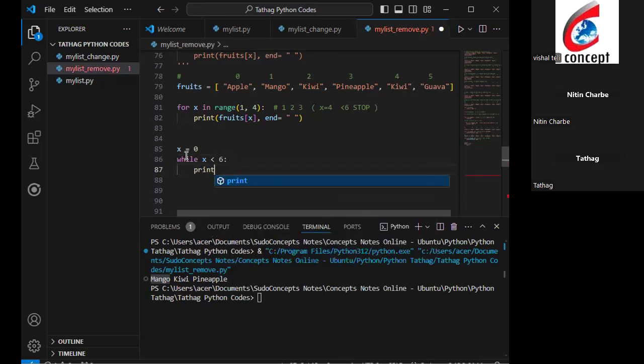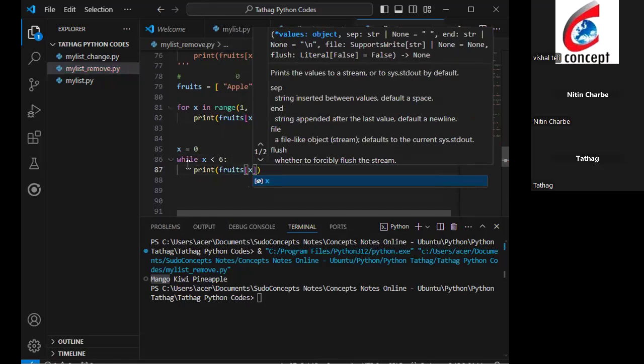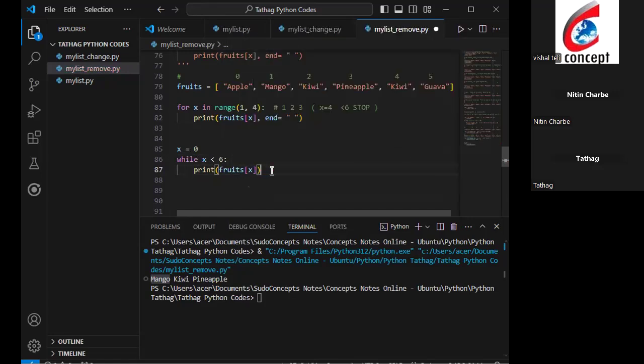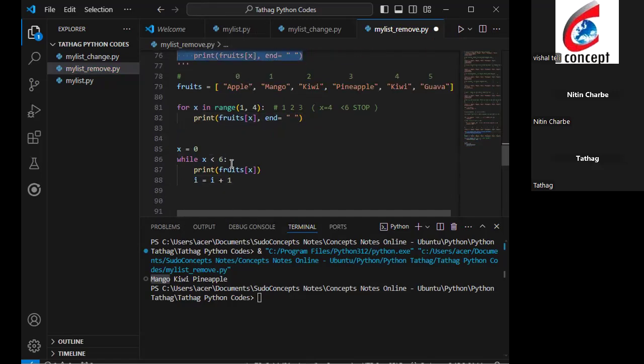And print all the list items at position X. So I'll say fruits of X. And that's it. I have to increment x by 1, and here you have completed. So this code is the same as this code. It's printing from 0 to 6.